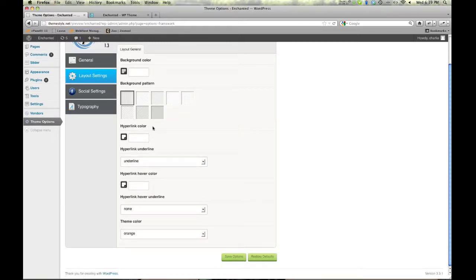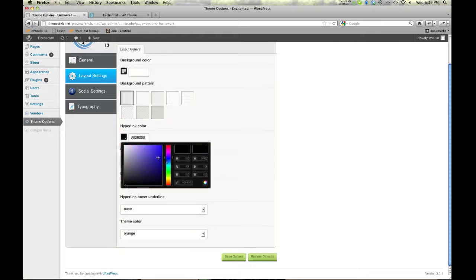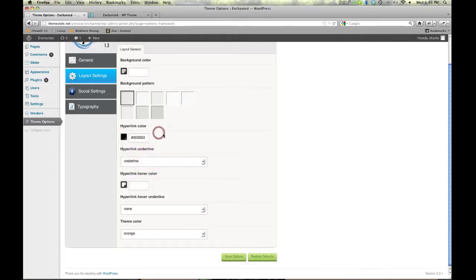Okay, below that we have our hyperlink color. This is not after rollover, it's before rollover, to indicate a hyperlink. We set that here by simply highlighting in here, dragging this around, and choosing your color. Below that we have hyperlink underline. Do you want it to be underlined before rollover or not? Basically to indicate it's a link.